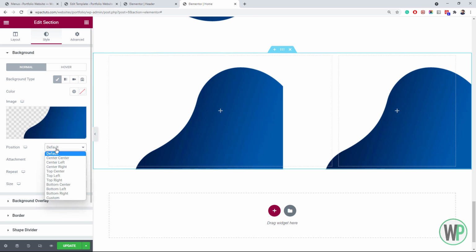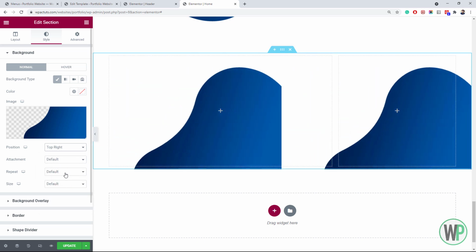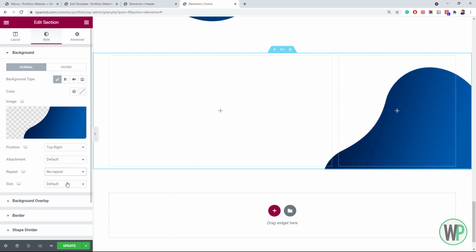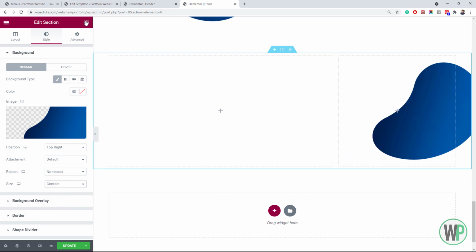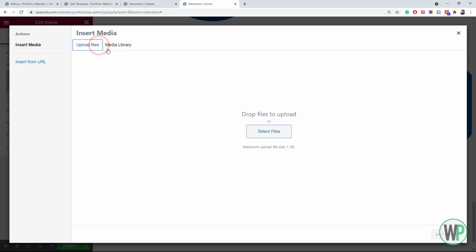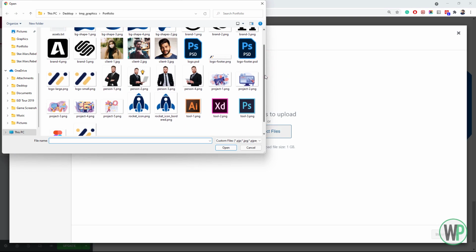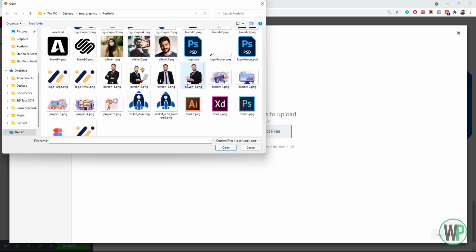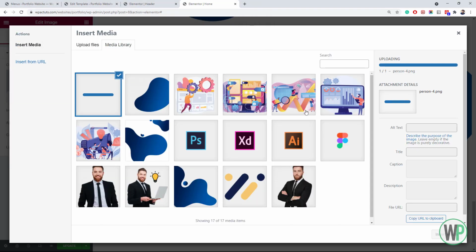and set it to top right, repeat to no repeat, and size to contain. Okay, now insert the image element and let's use another image of the person. That should be the last one.